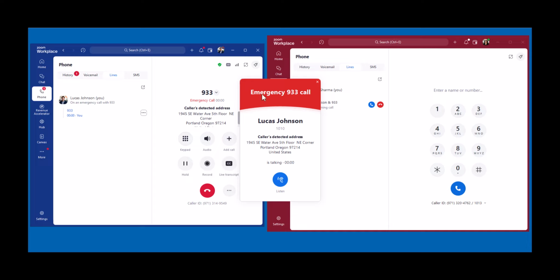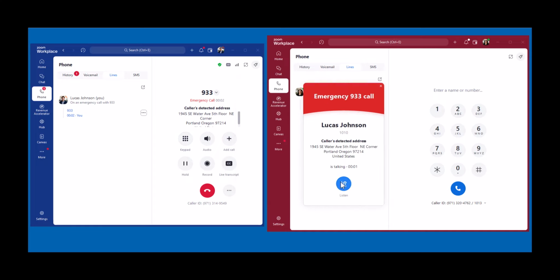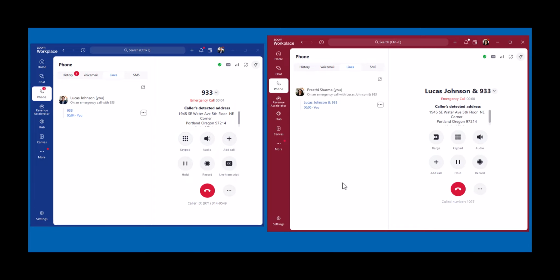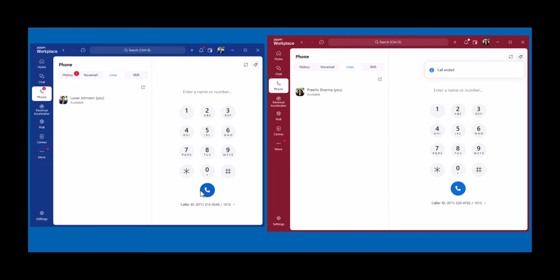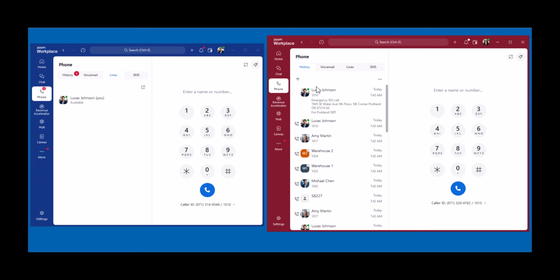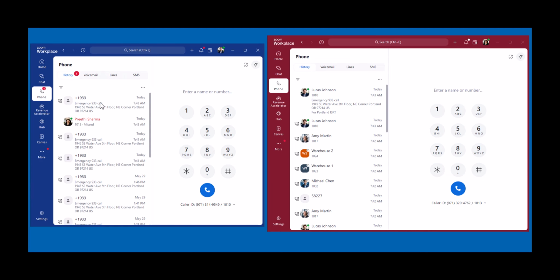And you'll first of all see his address is showing correctly. And Preethi gets the alert because she's a member of that internal safety response team with the address. And she has the ability to barge, add people to the call if she needs to create a conference call, and generally can be a part of that emergency call while Lucas is making it. Now you can see under Preethi's call history that she has the 933 call with the correct address. And if you go to Lucas's call history, you can also see he has that 933 call with the address.